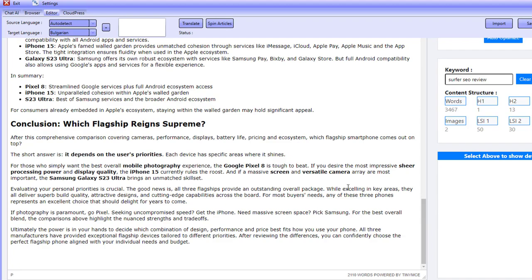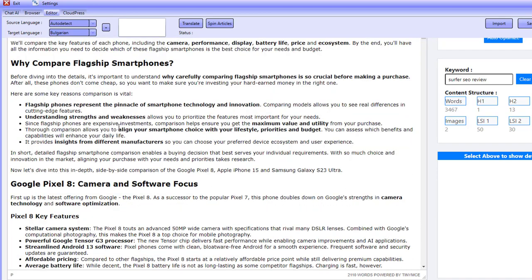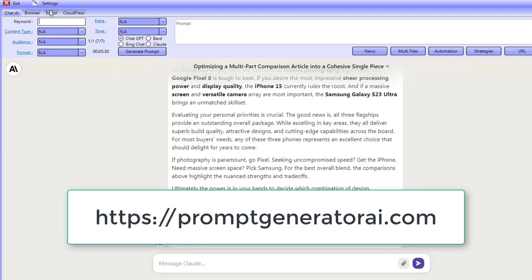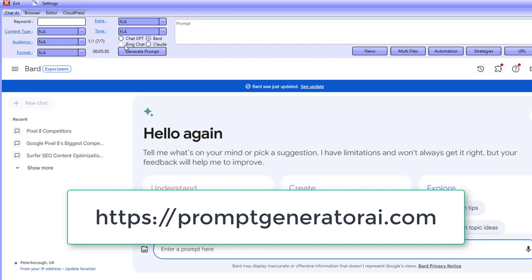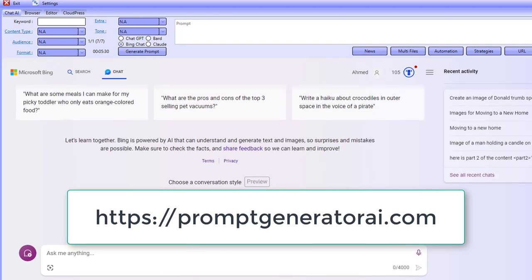Now, I might go ahead and refine the strategy or refine the prompt a little bit further so that we can add some tables inside of here so that it looks a little bit nicer as well. So anyway, this is the prompt generator AI. It works with the 4 AI engines, which is really, really cool. I haven't shown you working with Bing Chat at the moment, but it also works with Bing Chat as well.